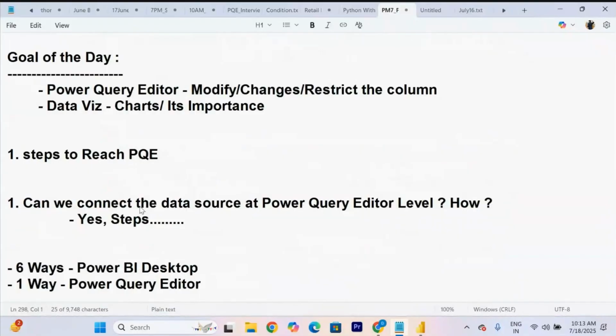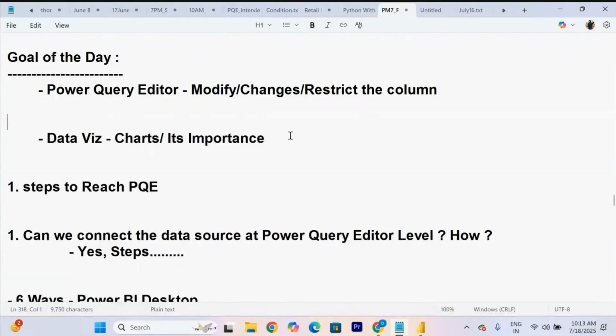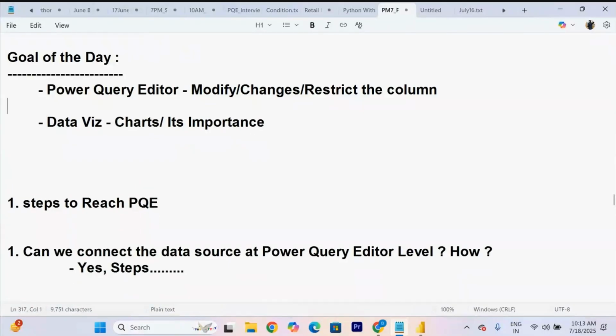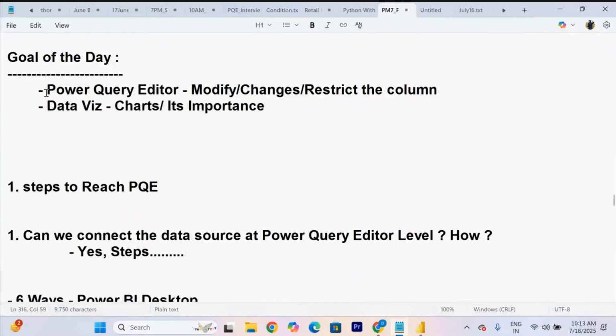Let's see my next one, which we are going to discuss from today onwards. So Power BI, Power Query editor, and data visualization. These are all we discussed yesterday, right? Power Query editor, which we discussed in the demo session, our first module, is used for modifying, for changes, for restructuring the columns. Simple. Data visualization will give you different charts, and it's important that we understand.